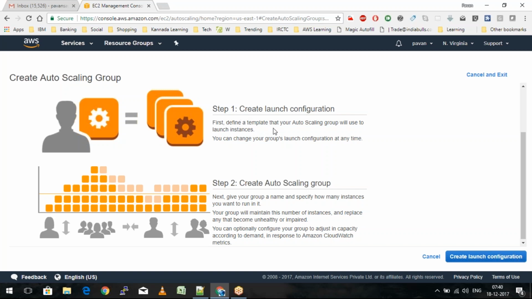So the template that the auto scaling group will use to launch the instances. Whenever a new instance has to be launched automatically, there should be some template on the basis of which the new instance will be launched so that it matches the production environment. And the second step here is the auto scaling group. In the auto scaling group, we are going to define all these parameters. What is the minimum number of instances required? On what basis is it going to add instances? On what basis is it going to remove instances?